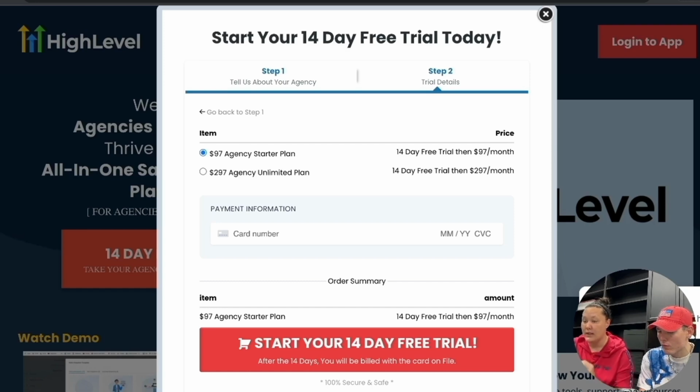And then once you select which option you want there, then you're going to enter in your card information and select the Start Your Free 14-day trial button. So we're going to do that now, but we're also going to block this out because, again, I don't want you to have my brother's information.